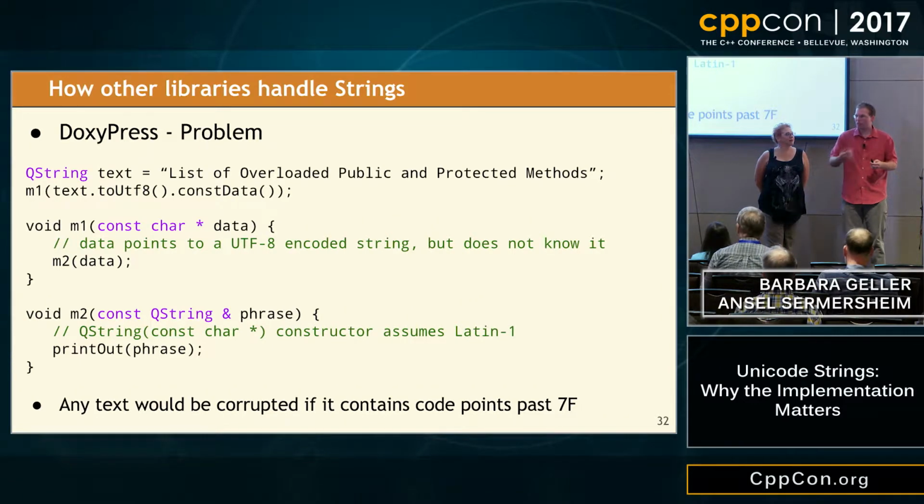M1 is passed data, which points to a UTF-8 encoded string. Then M1 calls M2. There's an implicit constructor for QString. It receives this data. It assumes the data is in Latin 1. It's not. And there's no way to tell it. So not in QString. And again, this also happens in many other languages. We're just using this as an example to show you that code like this just doesn't work unless you know the encoding. So when we interpret this string as Latin 1, we get garbage out the other side.